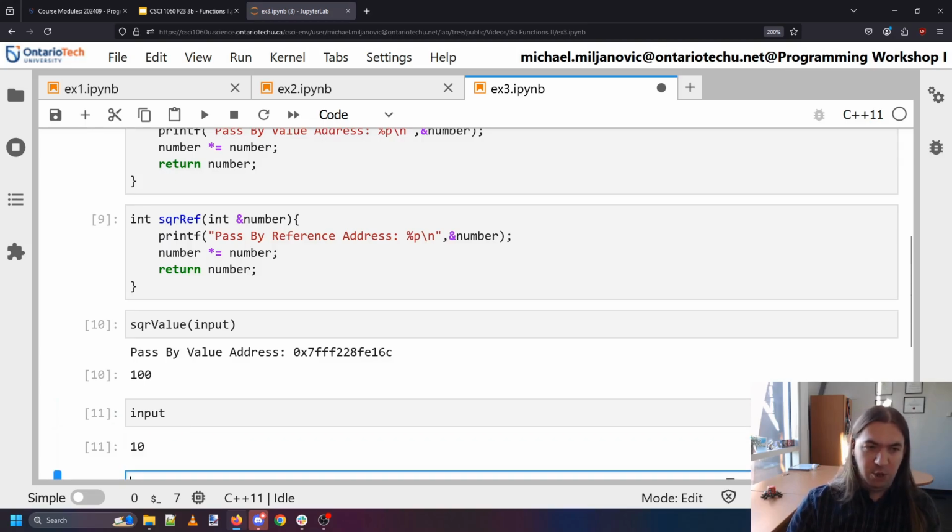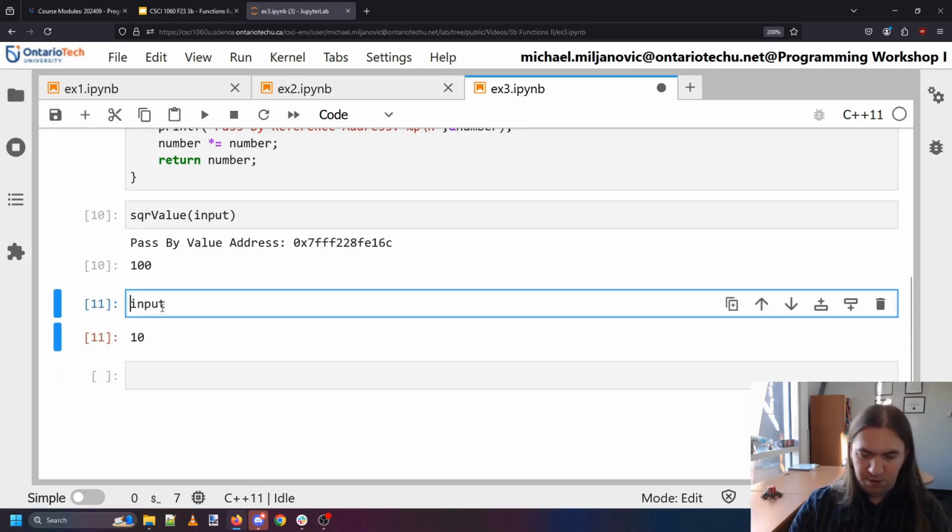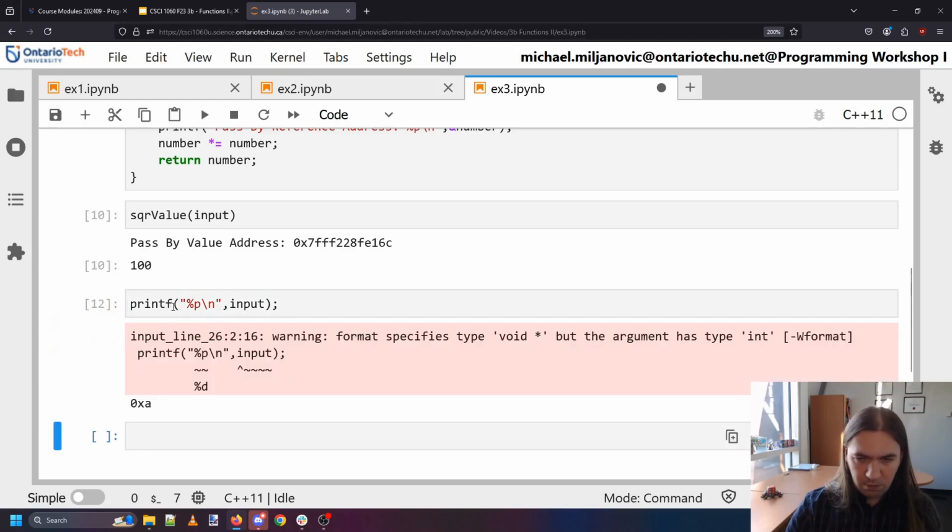I haven't changed it. Now let's try the other function, square reference input. Actually, before I even do that, let's take a note of what my input's address is. Printf address of the input. What's that?